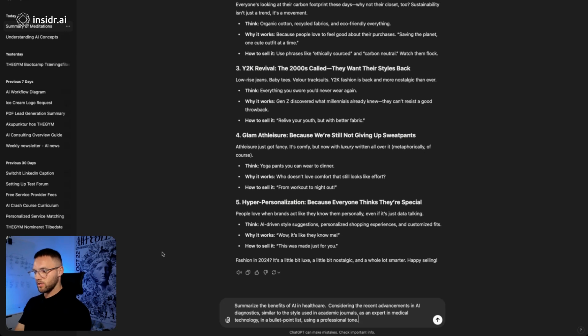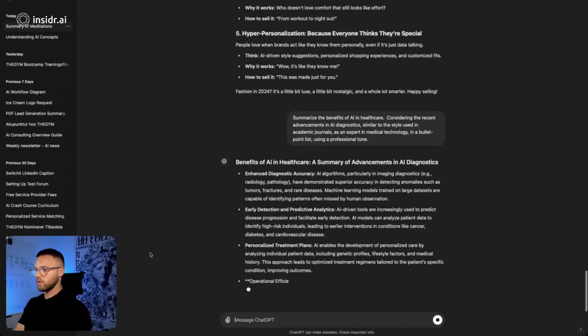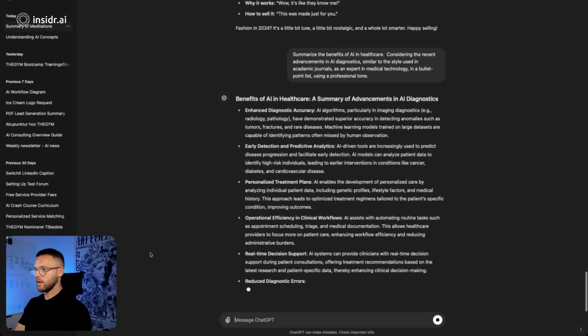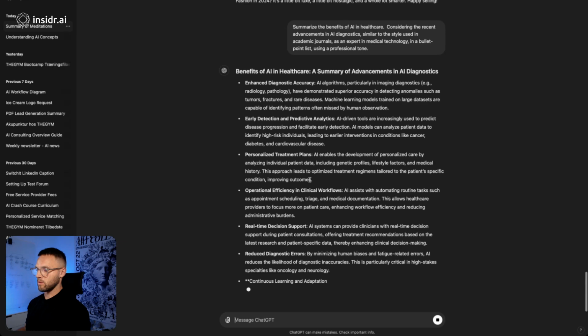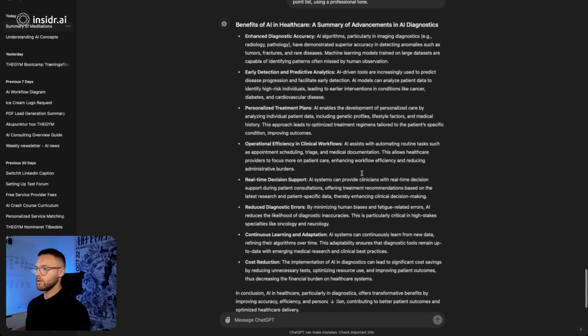All of the building blocks are included. Summarize the benefits of AI in healthcare, considering the recent advancement in AI diagnostics, similar to the style used in academic journals, as an expert in medical technology, in a bullet point list, using a professional tone. And there we have it, benefits of AI in healthcare, a summary of advancements in AI diagnostics. And we get the bullet points as we wanted, we get the professional tone as we asked for, and there you have the final result.